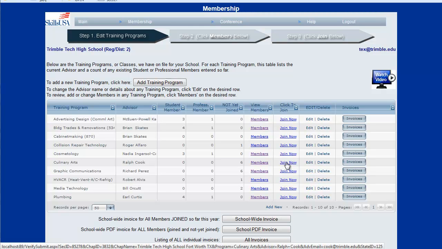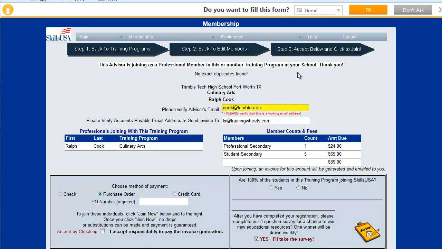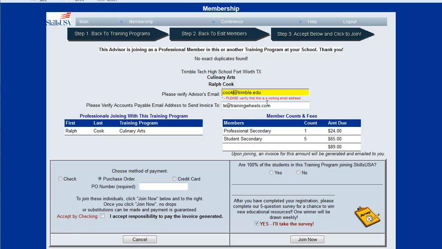I'm going to go ahead and click join now here to see what happens when we're ready to join this training program. And we've got the details here that the advisor is joining. We want to verify that advisor's email address. Whoops, I realized it's the wrong address. Let me fix that. Okay, I've got 1 professional, $24, 5 students, $65. My total bill is going to be $89. Are 100% of the students joining? Yes, this is all the students I have in culinary arts right now.